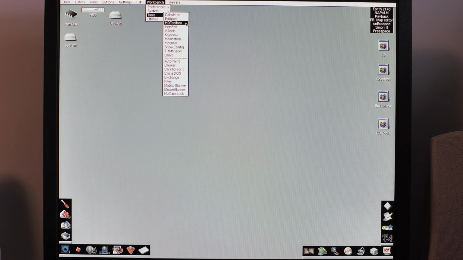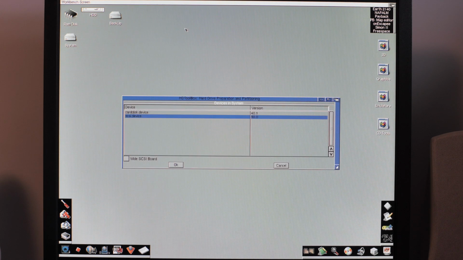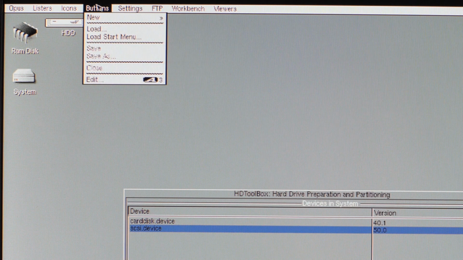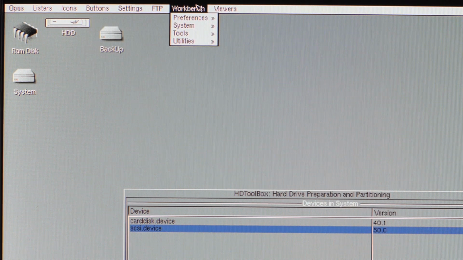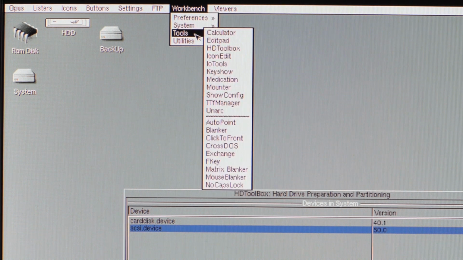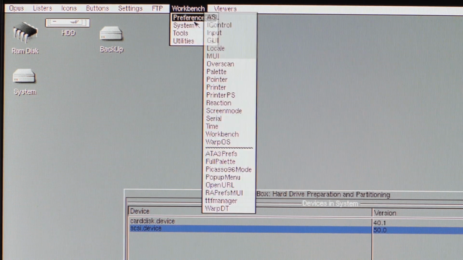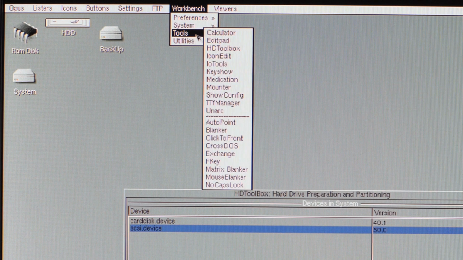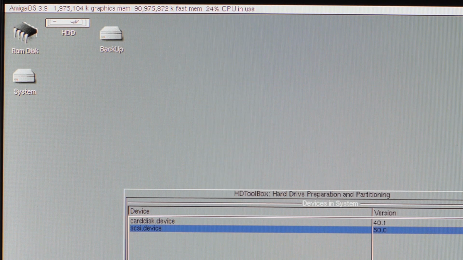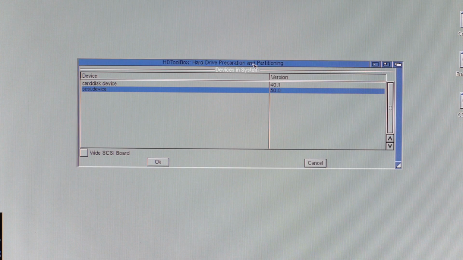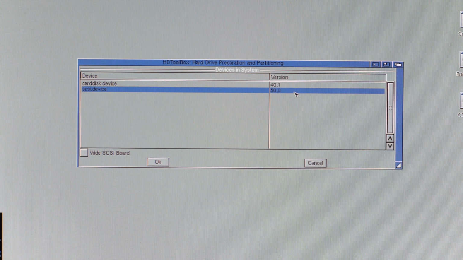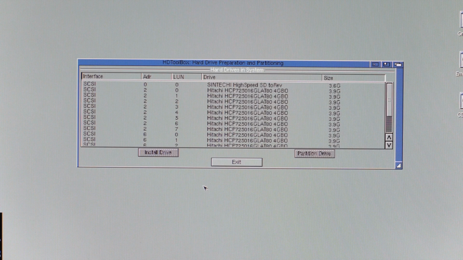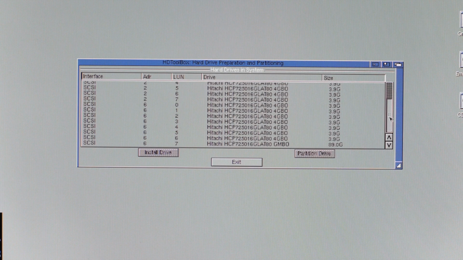Let's go into HD Toolbox again. I was just using a custom function of Directory Opus Magellan there, where you can create custom menus, and I've basically added my preferences and tools and utilities from the system disk to here, so you can just go in there rather than waiting for all the icons to load. Anyway, SCSI.device 50 version 5.0. As you can see, we have it all split.